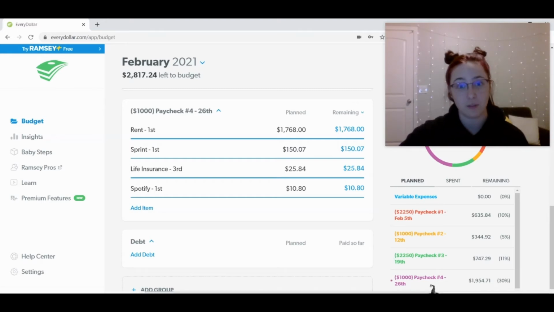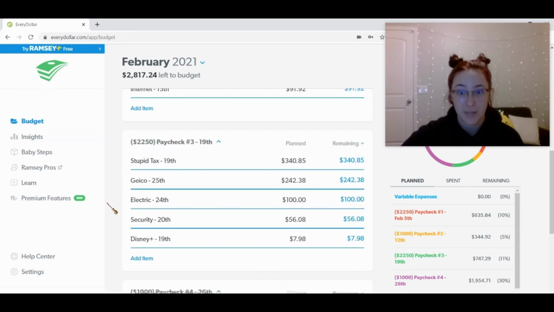Paycheck number 4, however, is where it gets tricky. So because only my husband gets paid on the 26th and our biggest bills, our rent is due on the 1st, which is within that paycheck, then I need to make sure that from paycheck number 3, I have enough to pay it. So paycheck number 4 is going to be about $1,000. So $1,954 minus $1,000 is about $954 plus having a couple extra hundred for gas, groceries, so on and so forth, which should be totally fine just because this is a larger amount and we should be fine to have money left over. So there's all of our bills.